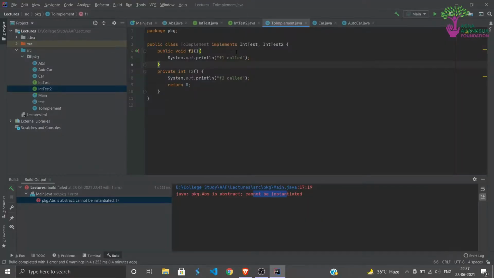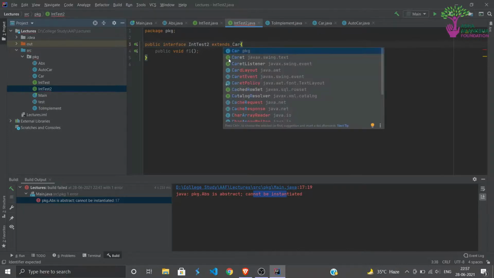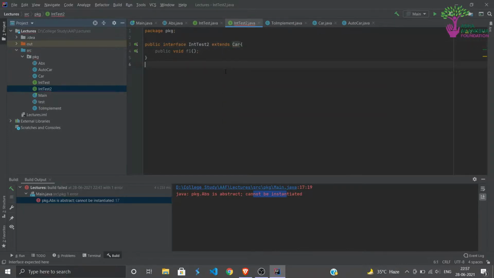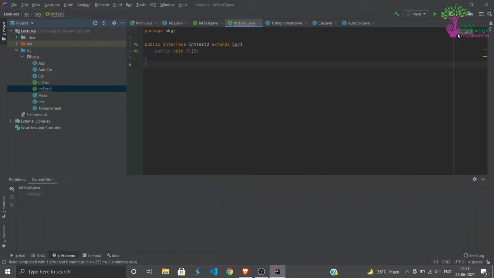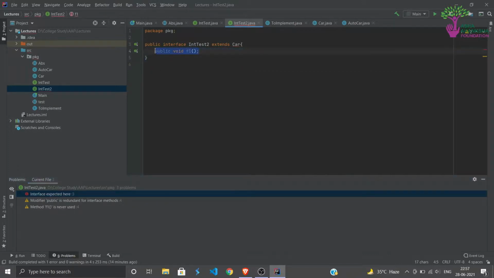Also, why can we not do, let's say, test extends, and let's say, car? We cannot do this. It's showing an error. So why? Because the methods have to be just declared and not implemented.